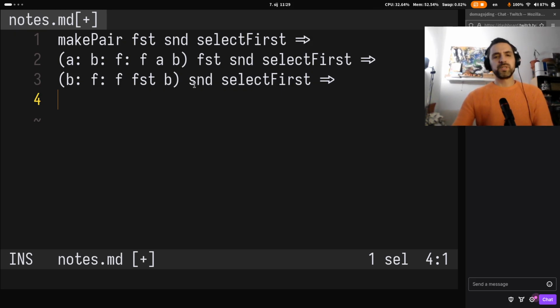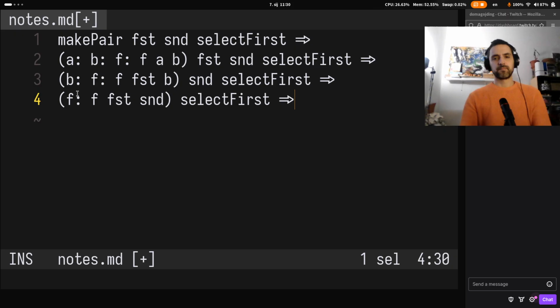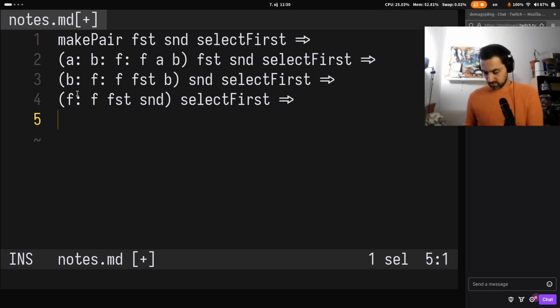So now we substitute the second for the second here, right? So instead of the B, we remove the head of the B. We're going to be left with the F function, F, FST, SND, right? And now we have select first, lambda.